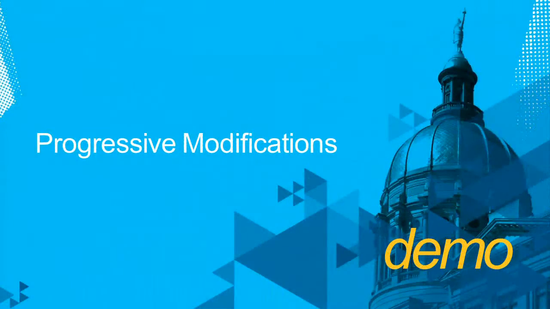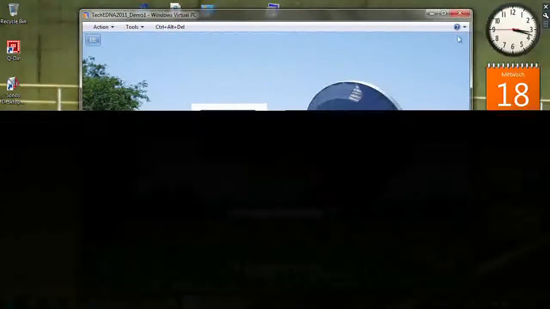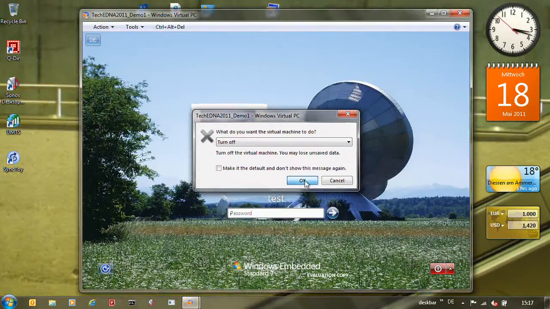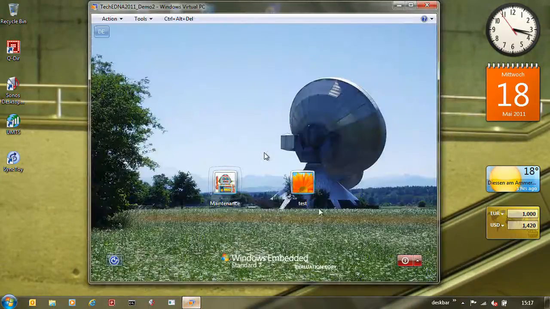OK, back to the demo machine. Shutting that down. Turn off. I've got a second version here, and you see I've already prepared two users: one maintenance user, Robbie, and the test user.